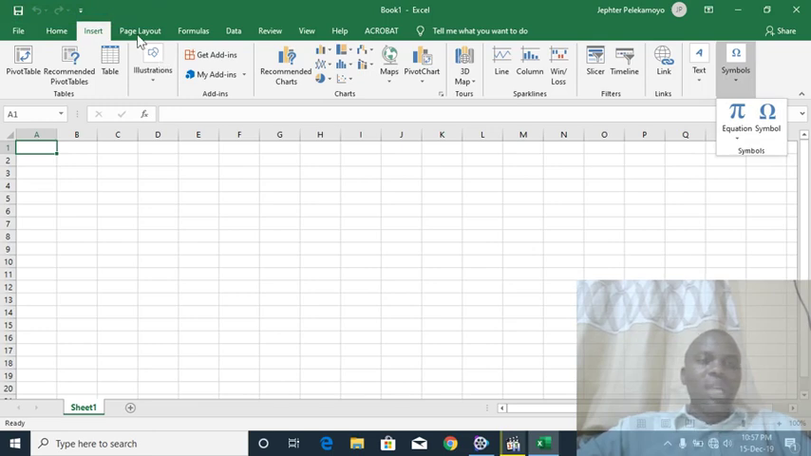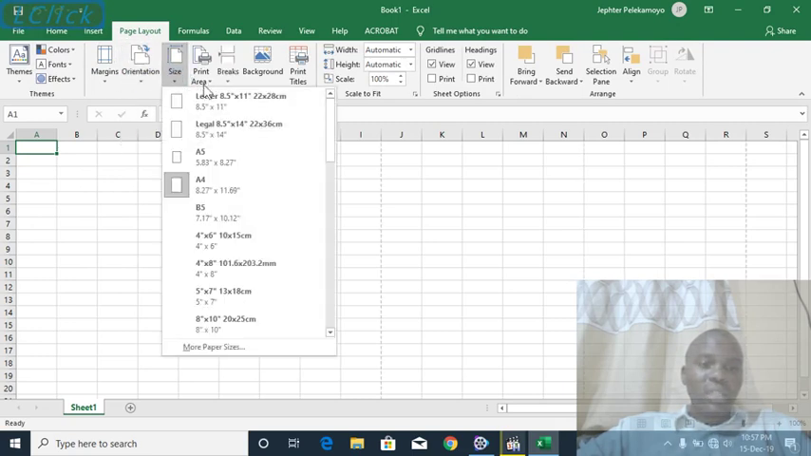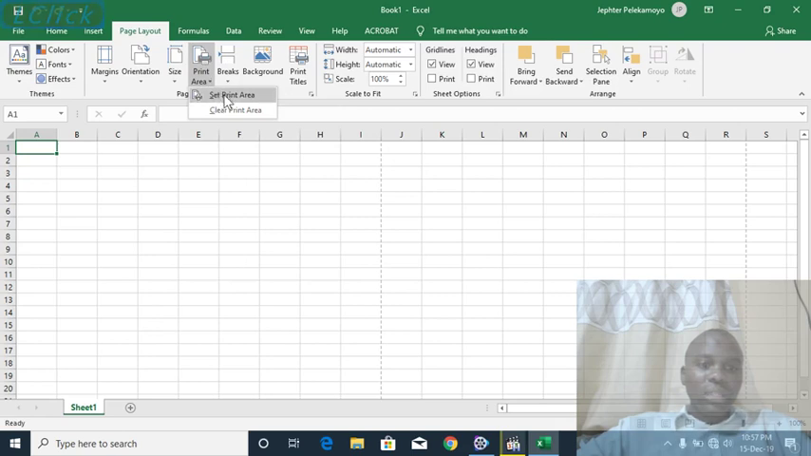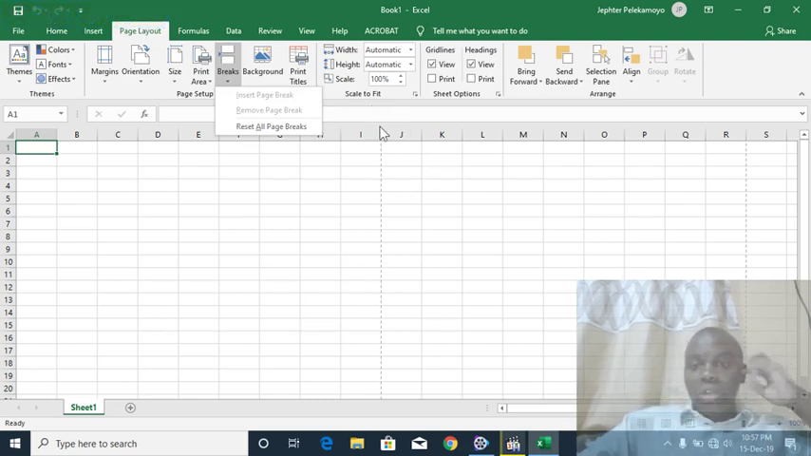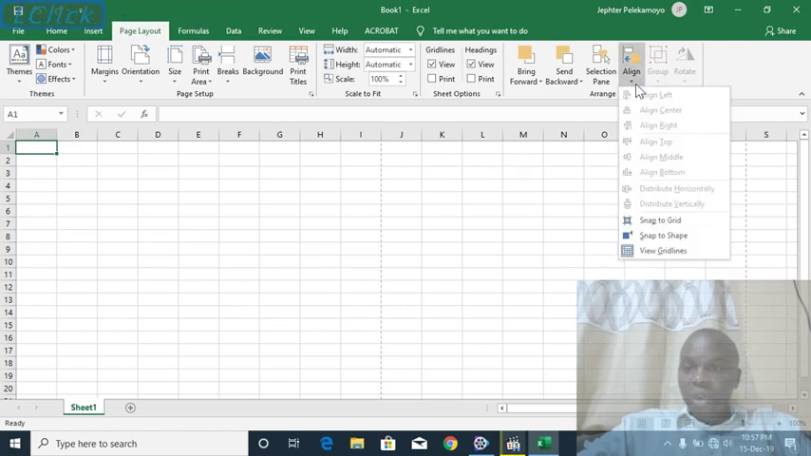If you want to change the page layout, you simply go on page layout. You can change the page layout to landscape, portrait, change the page size, print format, set print area. You can set page breaks, you can set a background. Another thing you need on inserting is basically here. If you want to insert even headers, this is the best place where you can come on.